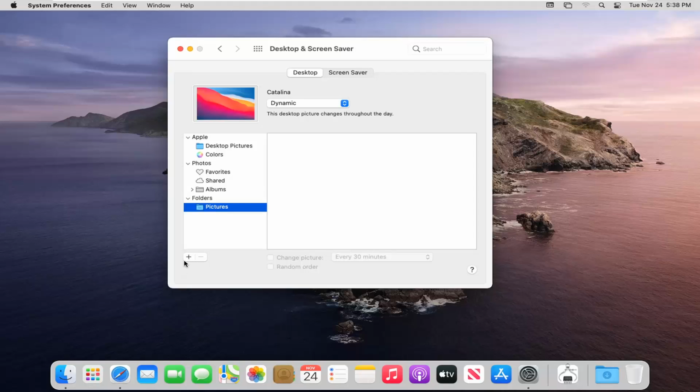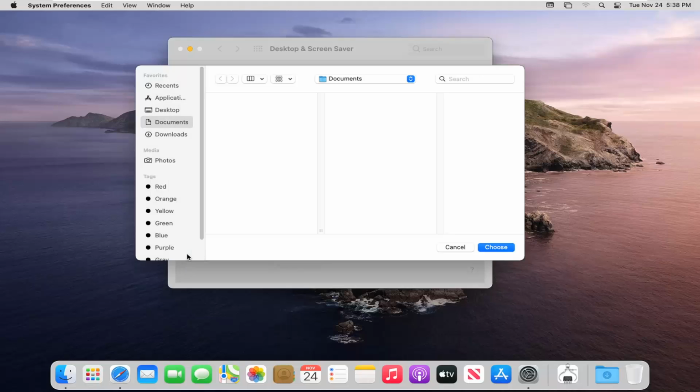Or you can also click the little plus button under here too, and that should be able to add a new location. Or if you have a different location that you have these pictures saved in, you can navigate to your desktop or wherever you may have your wallpaper of your choosing. Go ahead and select it from there.